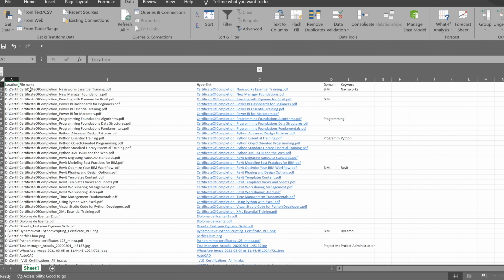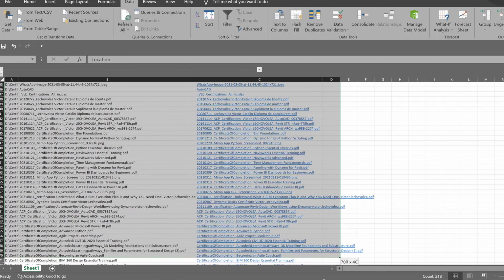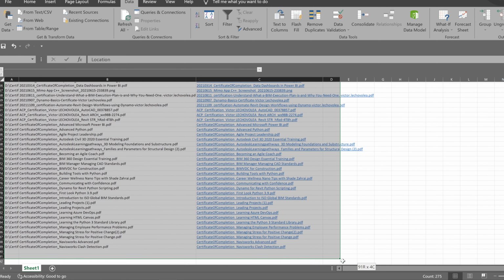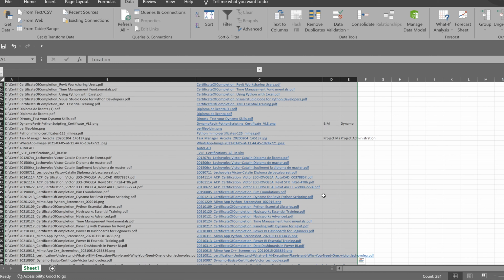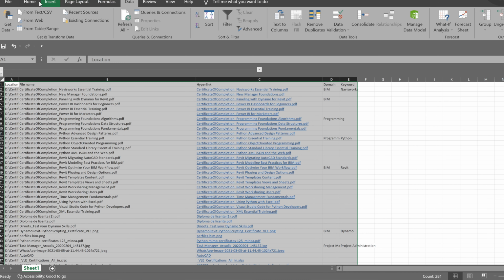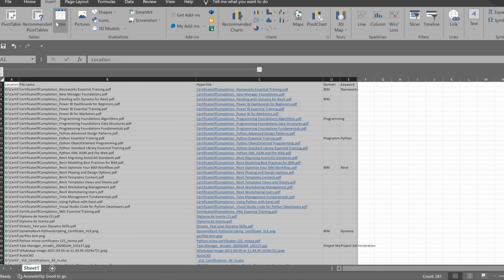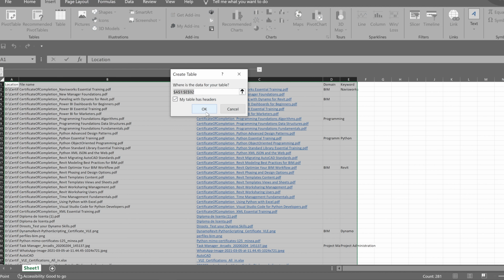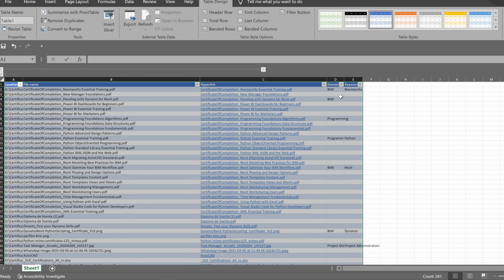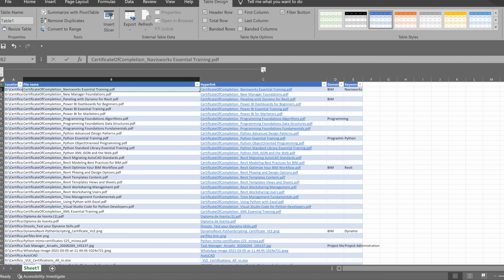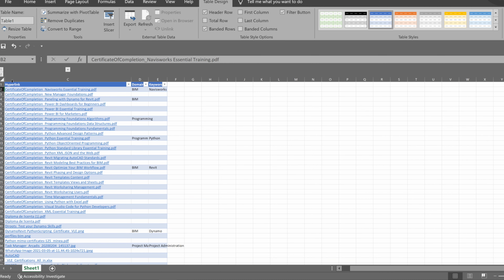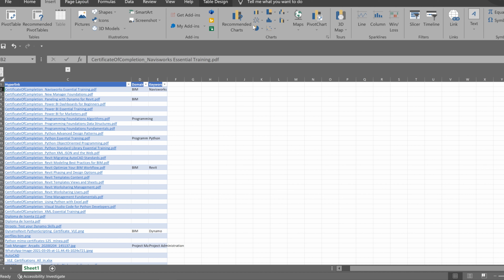And then for all this data I'm going to make a table. Insert table. My table has a header. Great. Then I'm going to hide the first two columns again, and then insert a slicer, either from here, Table Design, Insert Slicer, or from the Insert tab where you have a slicer.